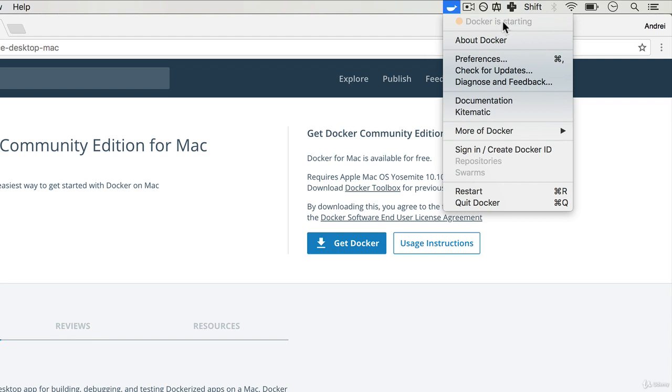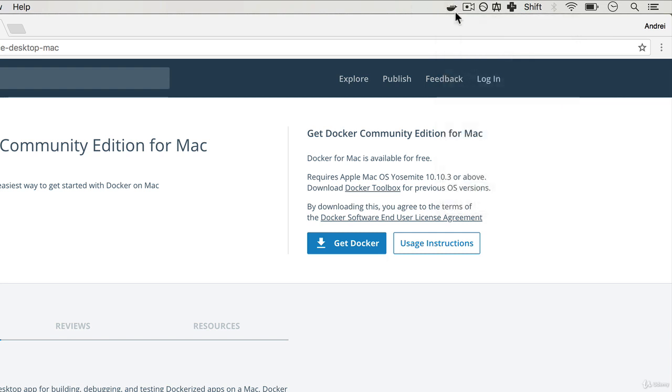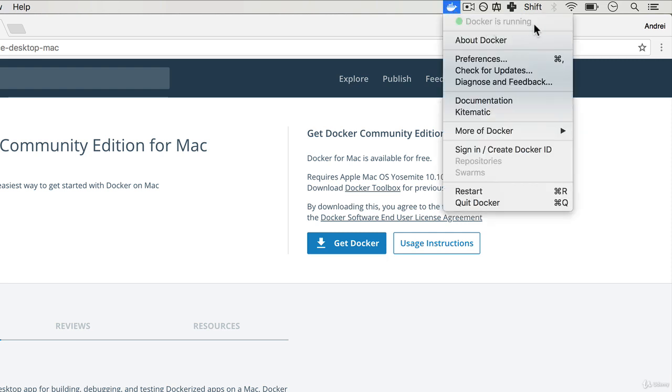You can see that Docker is starting. And now we just have to give it a bit of time while it starts. And once it's ready, as it's building, it's going to show me a green light, and that means we're good to go, good to use Docker. There you go. Docker is running.